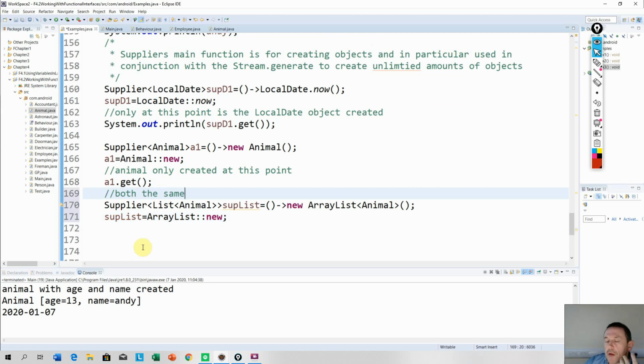Now usually when you're creating an object, you're calling a method that's maybe connecting to a database and populating all the fields of your object with variables from a database. It's usually not that simple. Both of these are the same, and the array list is only created when you go subList.get. So the array list is only created at this point.